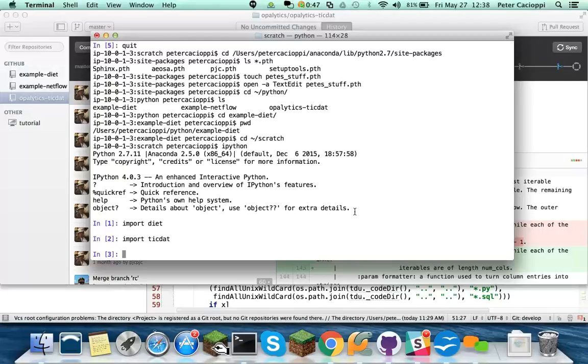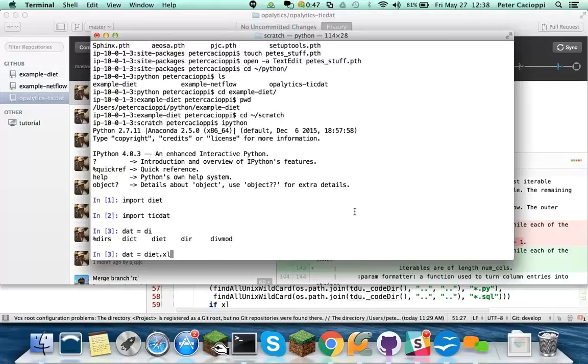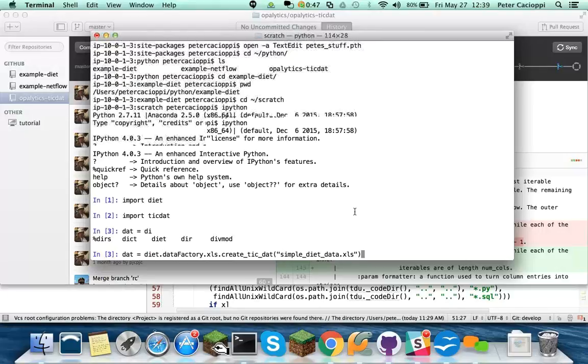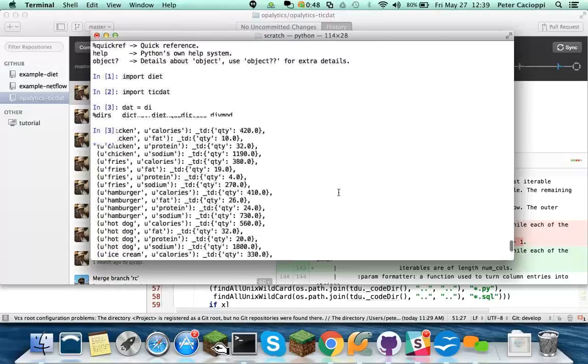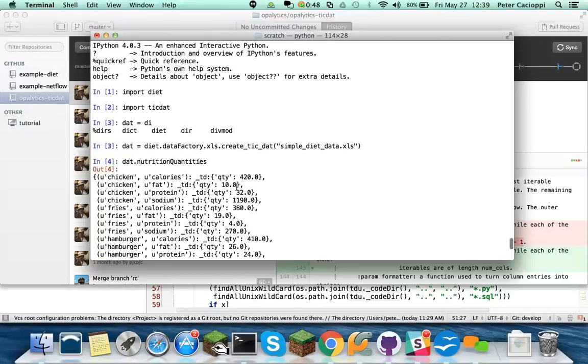So how can I read in some data? I can say diet equals diet dot data factory. So that's the input data factory XLS, because I want to read an XLS file, create TICDAT, and IPython helps me complete the file name. So that I've read in some data. I can look at that data. So these are all the rows. This is how they look in TICDAT format, where it's a dictionary of dictionaries.